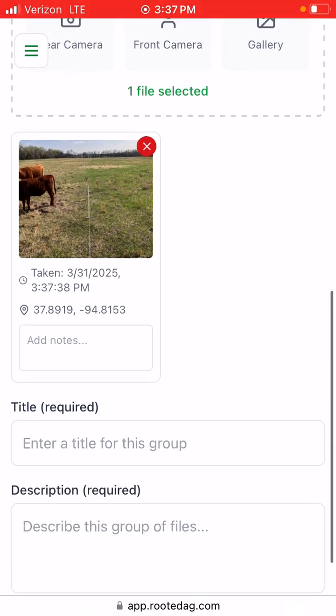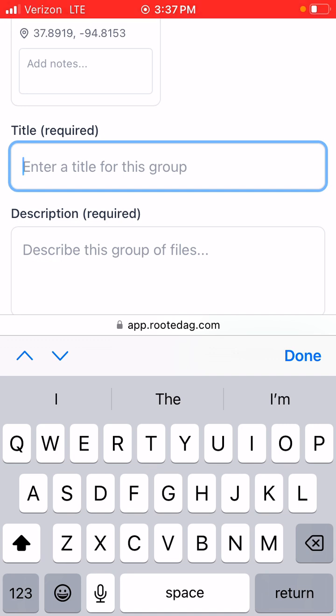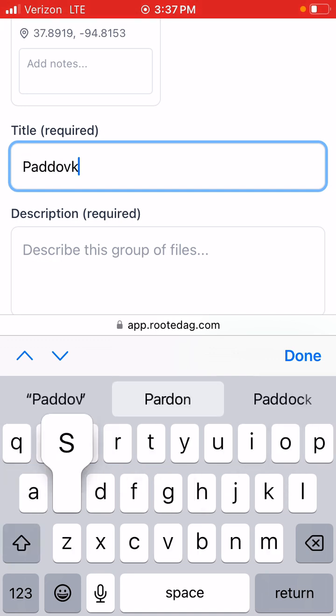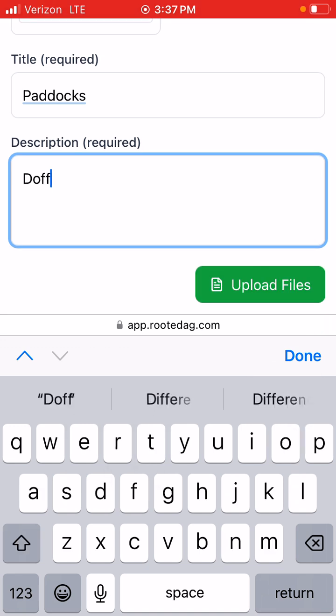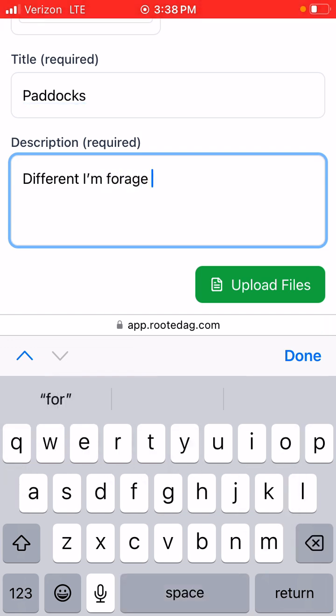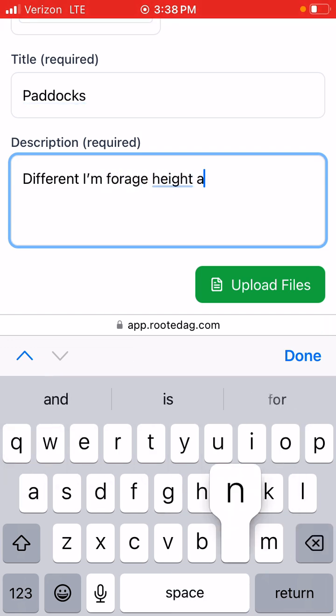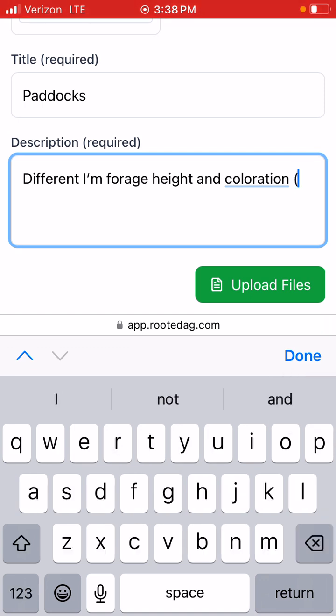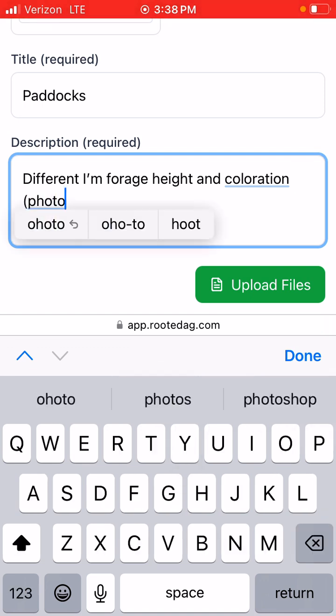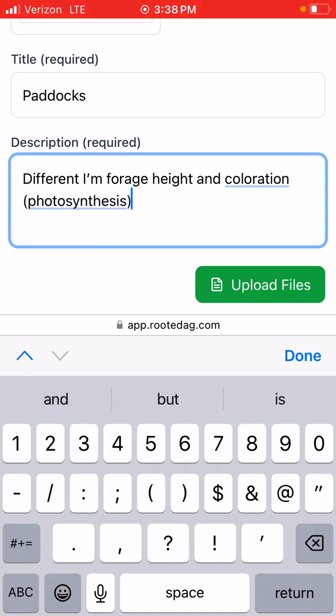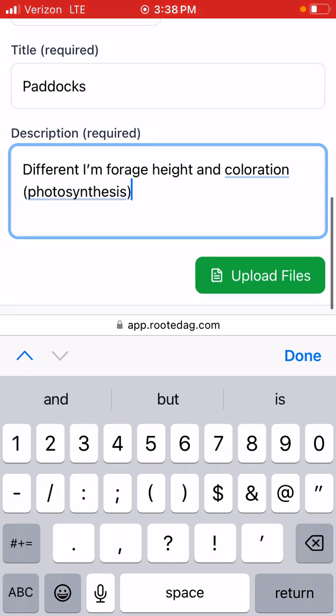Then there's two required fields, so you always need to type in a title. I'm just going to type in paddocks, and for the description, I'll say difference in forage height, obviously because they're grazing this, and coloration, and I'll put in parentheses photosynthesis. So I'll click upload photos after I've got my descriptions in there.